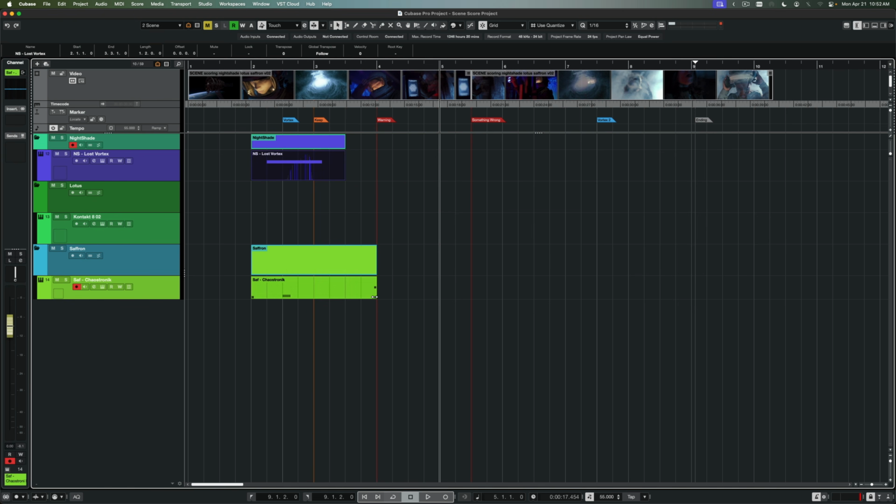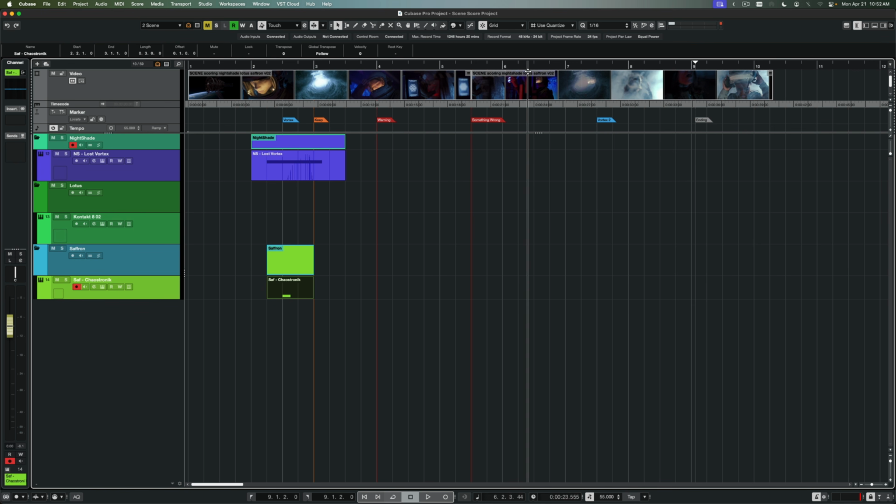I'm going to shorten these MIDI clips a little bit and then copy them over to another point in this clip where we see this vortex.